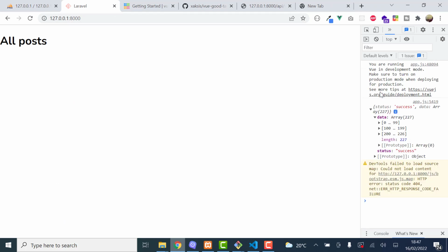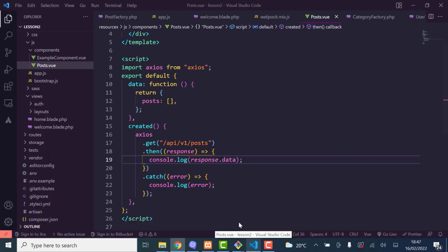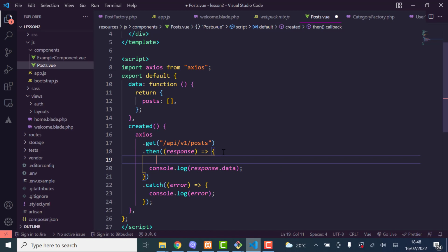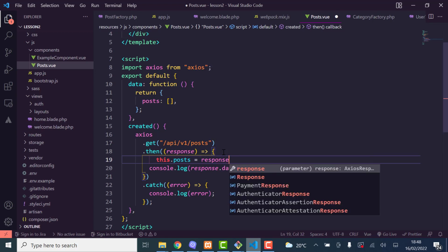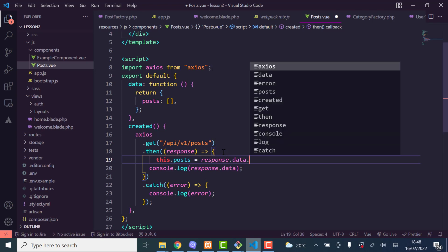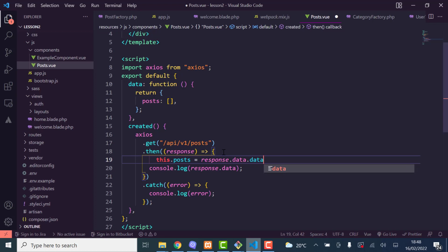So it is .data. What you basically are going to do is to say this .posts is equal to response .data. And there we have the posts now in this post data, and now we can use it.